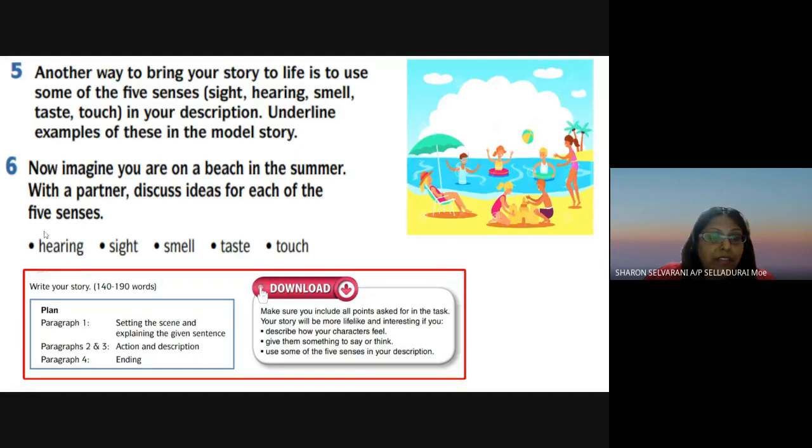You must have the hearing, sight, smell, touch and taste. So when you write your stories, what must you do? How do you have to plan your story? First one, in paragraph 1, setting the scene and explaining the given sentence. A sentence will be given to you, so you have to set the scene.